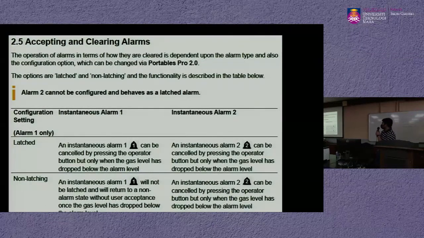Okay, so when there's an alarm, how we accept or clear the alarm, the operation of alarms in terms of how they are cleared, is dependent upon the alarm type and also a configuration option which can be changed. These options are latch and non-latching, and the function is described in the table below. Alarm 2 cannot be configured and behaves as a latch alarm.